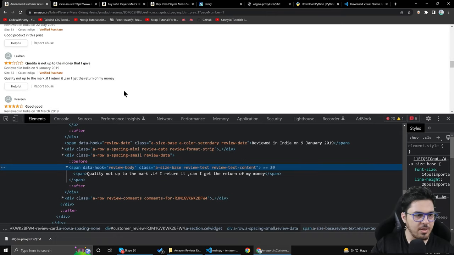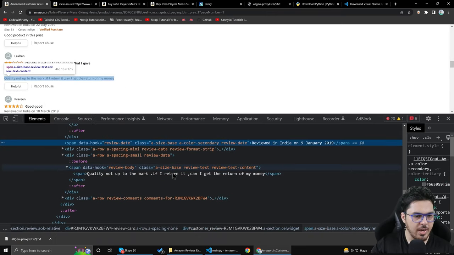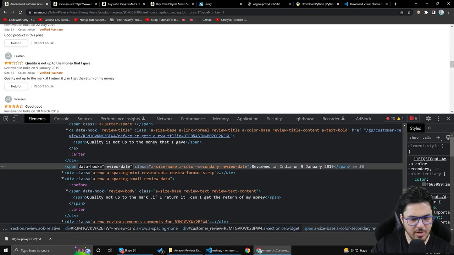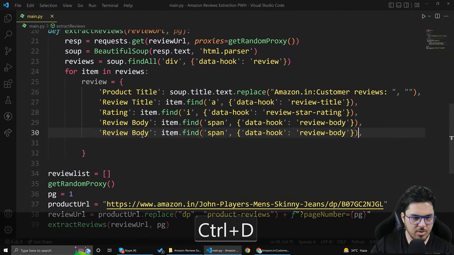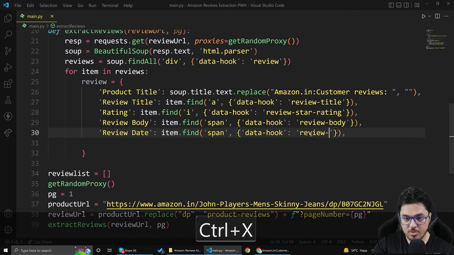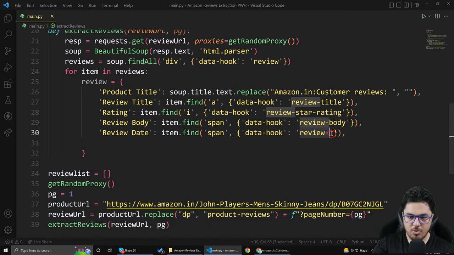You can even have the review date if you want. The data hook for review date is review dash date, if I'm not wrong. You can even have the date. So you can say review date, just to better analyze which review was written on which date. So for review body, we have review body, review star rating, review title, and product title. For this, we just replace the title of the soup.